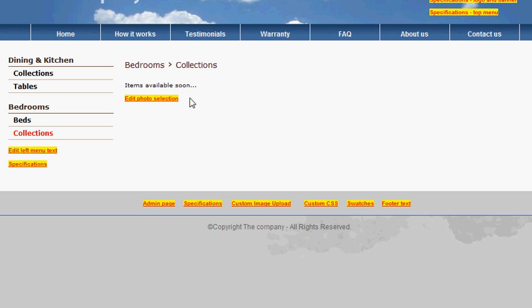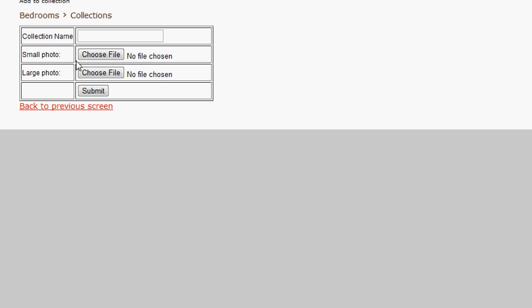So we can see there's nothing under here yet. Items available soon. The red obviously means that only you can see it. If you're on your production website, no one else would be able to see this. So why don't we add to this collection? Now we'll call this just my collection. You could have many bedroom collections.